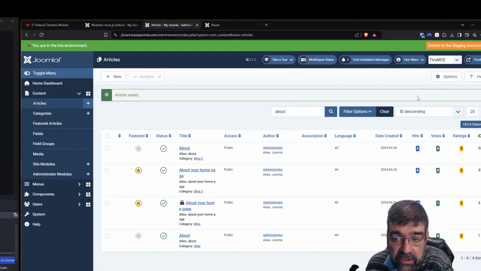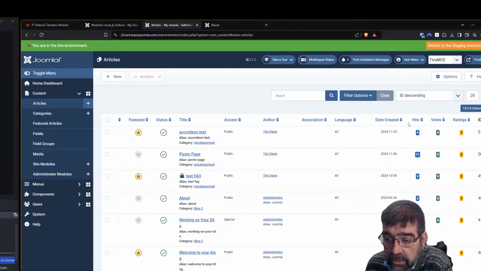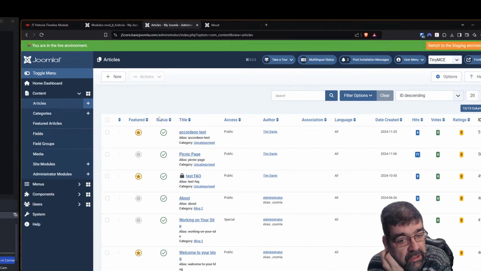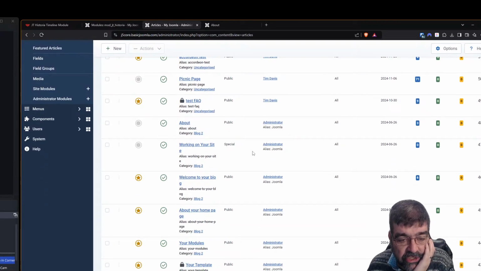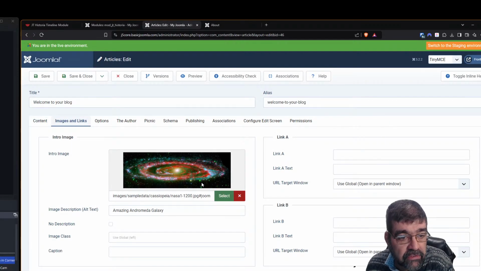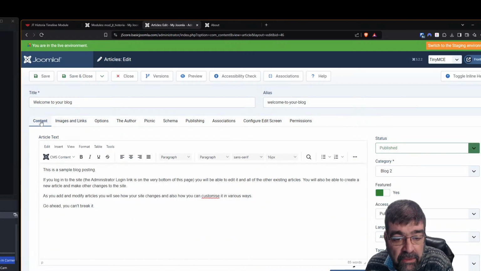Let's find another article here. Let's clear the order, the filter. The most recent one, let's go Picnic Page. Yeah, Picnic Page. I don't think we have an image selected here. Oh, that's not going to look very good. Let's go to Accordion Test. No, I don't know. I mean, of course, this is just my junk site for working on things. We'll go Welcome to your blog. Okay, and we'll go images. Oh, we've got something there already. Nice, great. Welcome to your blog. Save and close.